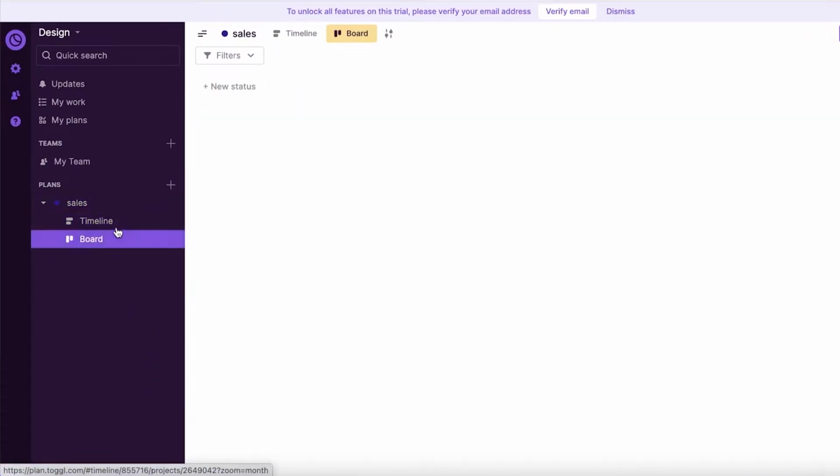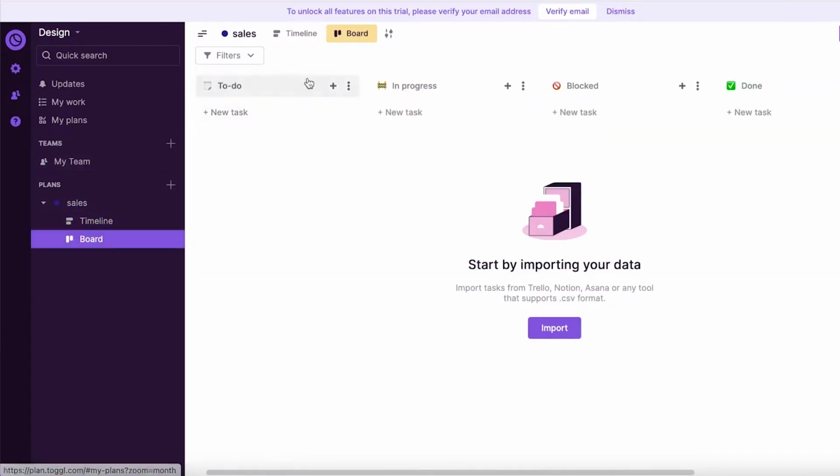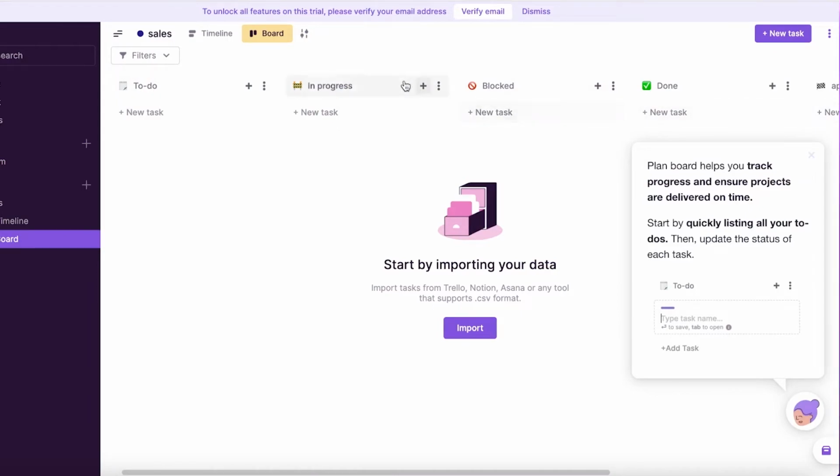Now, within this plan, you can see I have a timeline view and a board view as well. If I go onto the board view, you can see all of these statuses. These are filtered out. These are grouped by status. You can also choose to group them otherwise as well.